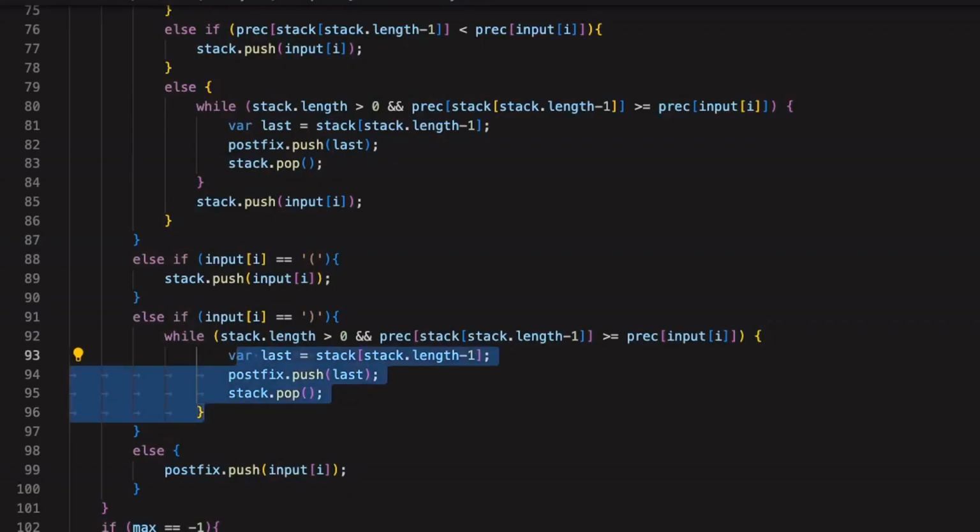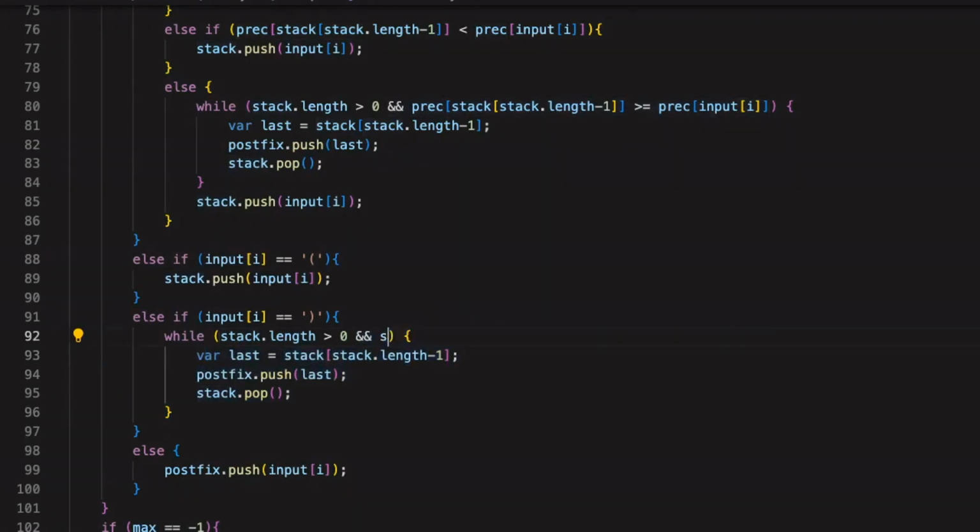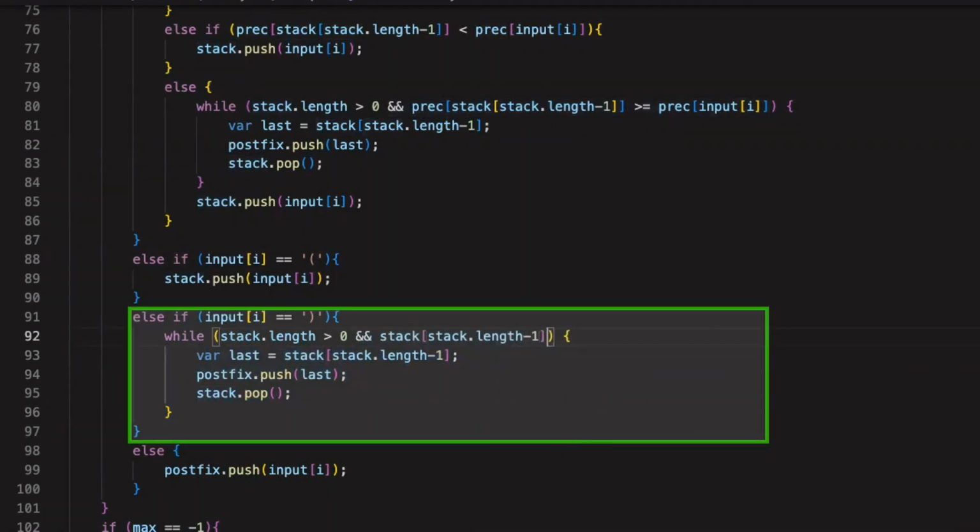To handle parentheses, we need special rules. For an opening parenthesis, we simply add it to the stack. When we get to the closing parenthesis, we move operations from the end of the stack to the postfix array until an opening parenthesis is the final operation in the stack.